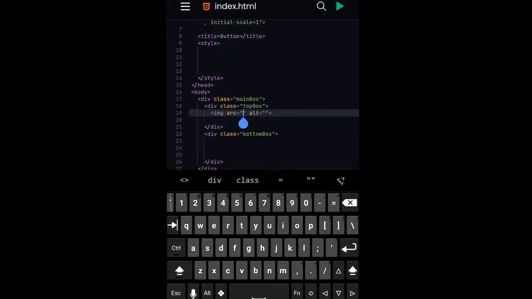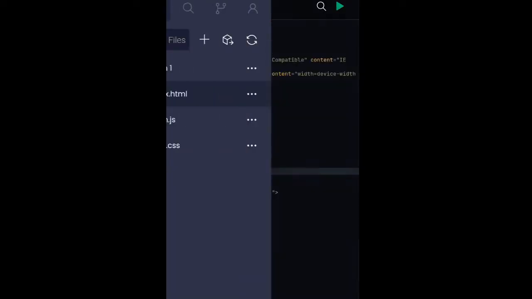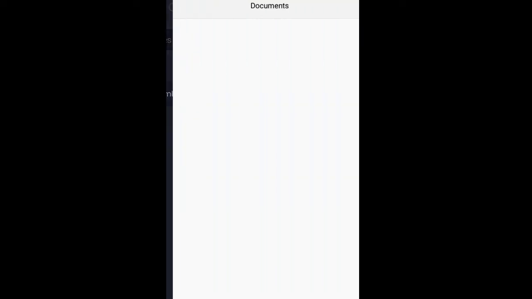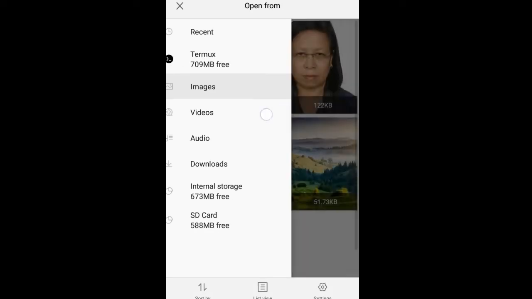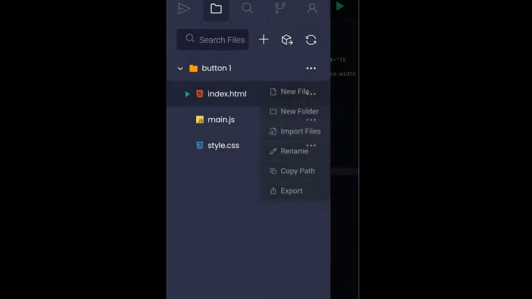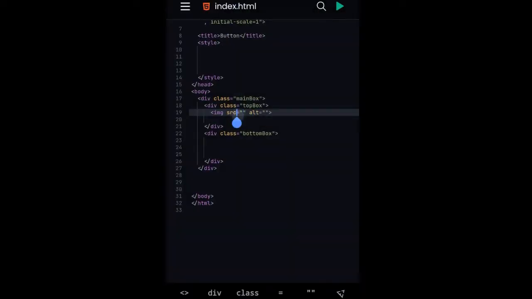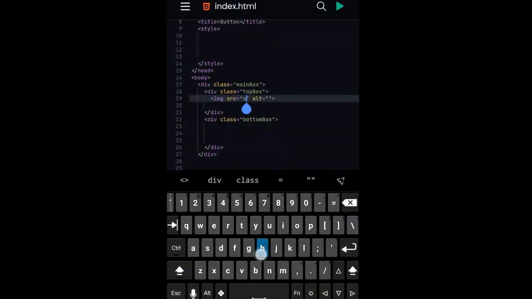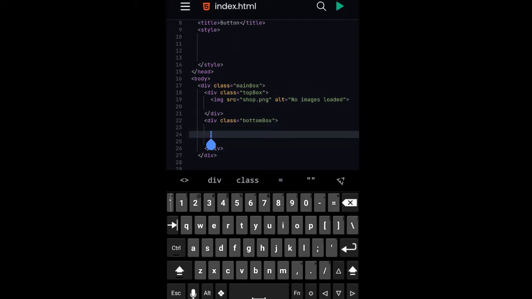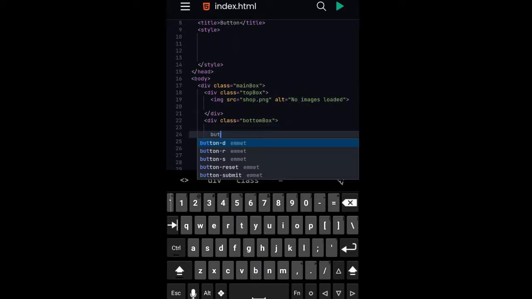So the img tag. With the src, we haven't imported the image, so I am going to import it. Here I have one image, shop.png. So I am going to add this shop.png. If it does not find the image, then it will show this 'No image loaded'. And in the bottom we will have a button tag.